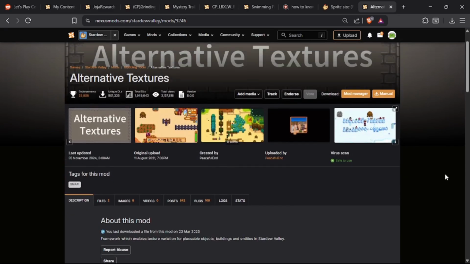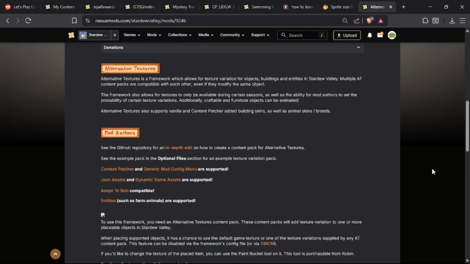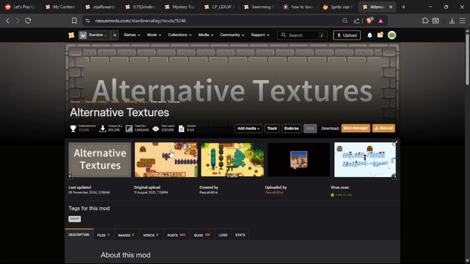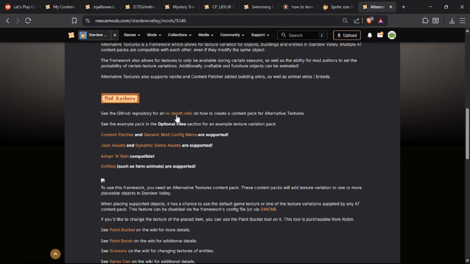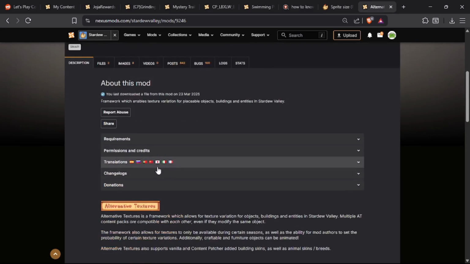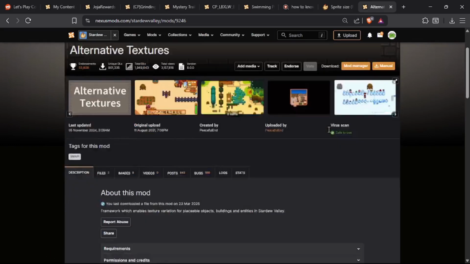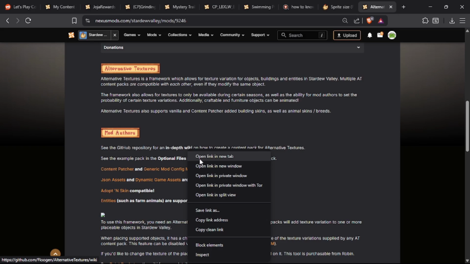It's extremely easy, so I'm going to show you exactly what you need to do from start to finish to create your very own mod, and possibly your very first mod. Firstly, you're going to check out this in-depth wiki, which is linked within the Alternative Textures Nexus page for how to create an alternative textures mod.